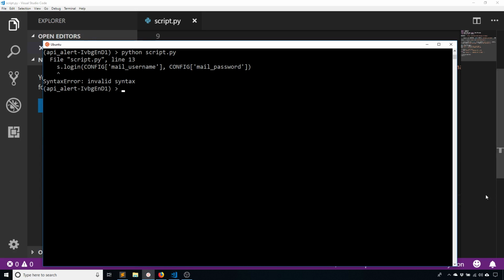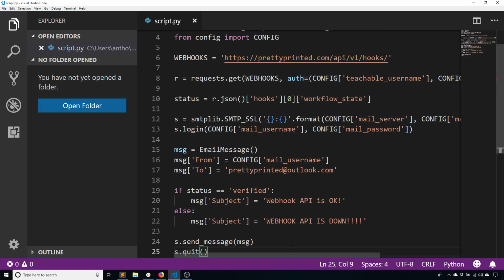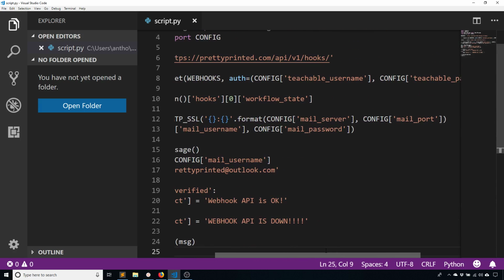I'm getting invalid syntax for this, so let's see. This is where I'm logging in, so it looks like this part is wrong. It's missing a closing parenthesis.